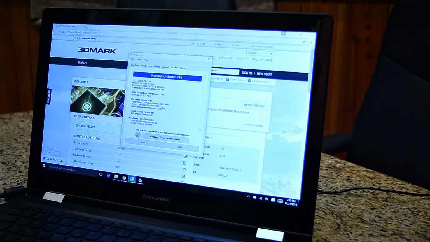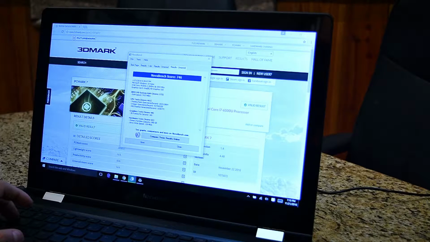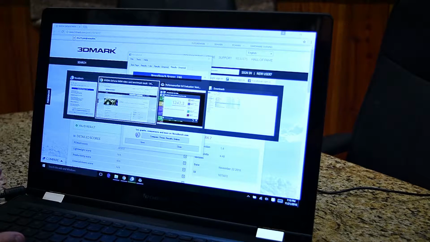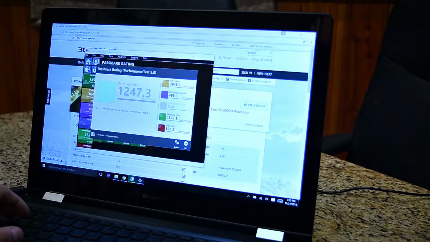It came out pretty much with the numbers that were there on the website for my CPU and for the graphics card. It's a little higher than the other tests with that same hardware, but it'll do. And PassMark, 1,247.